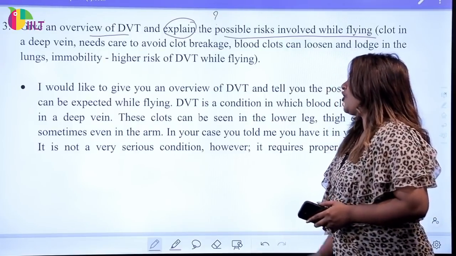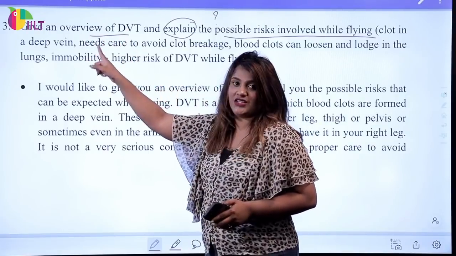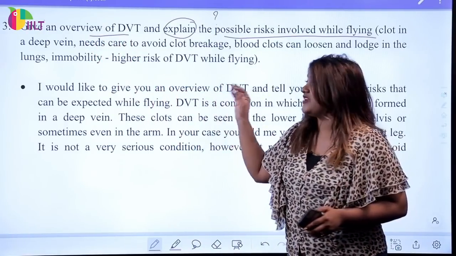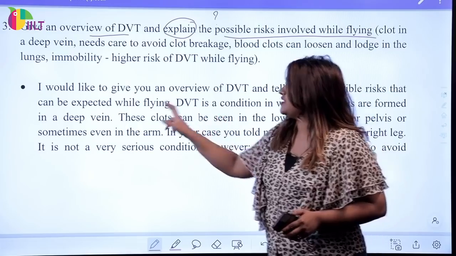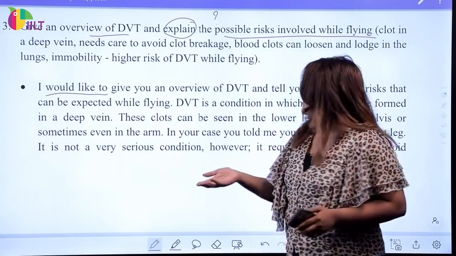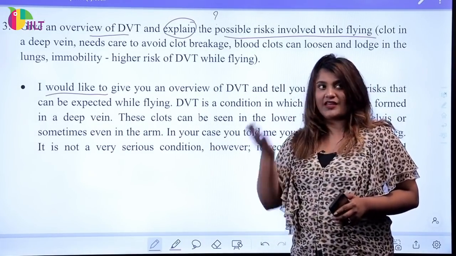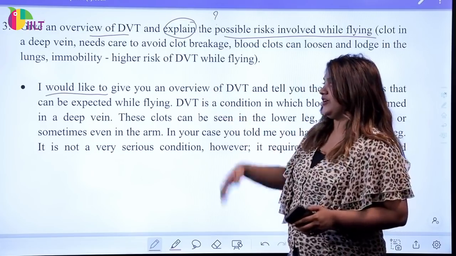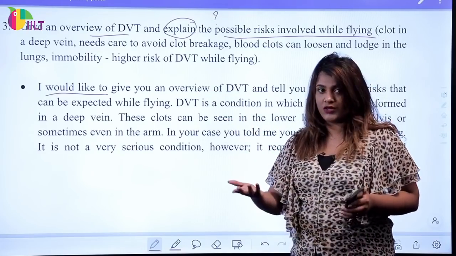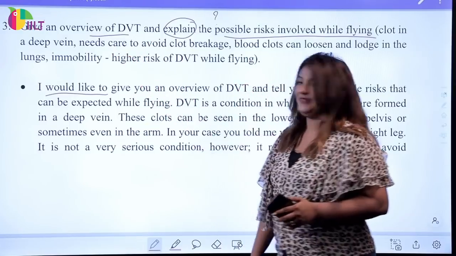I would like to give you an overview of DVT. Give an overview of DVT. Okay, this is for beginners. The simple way of creating it is just to add "I would like to." "I would like to" is a common phrase that you use all the time in the role play, so you guys know it, like before proceeding further. So use it here. I would like to what? Like to give an overview of DVT.